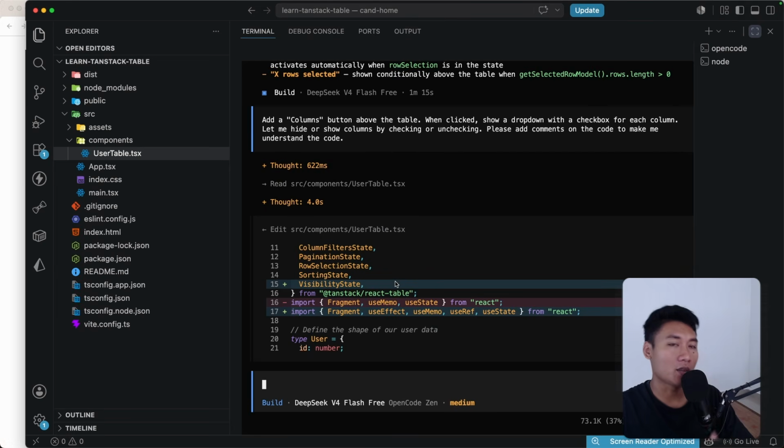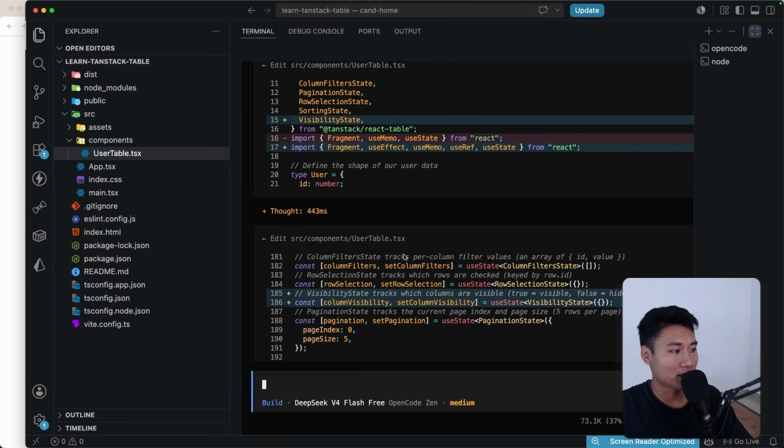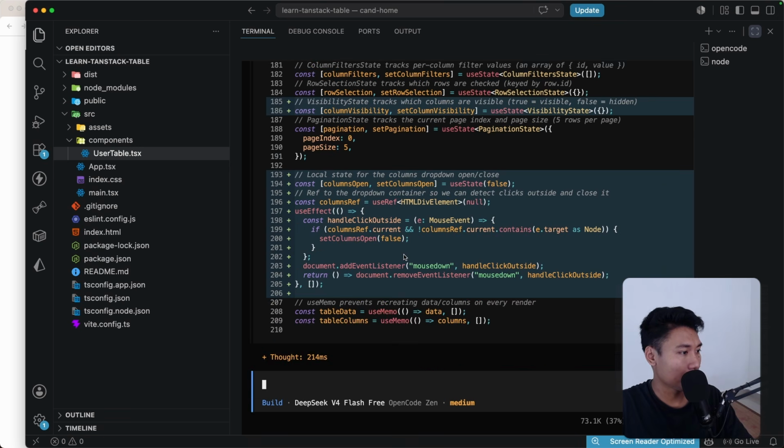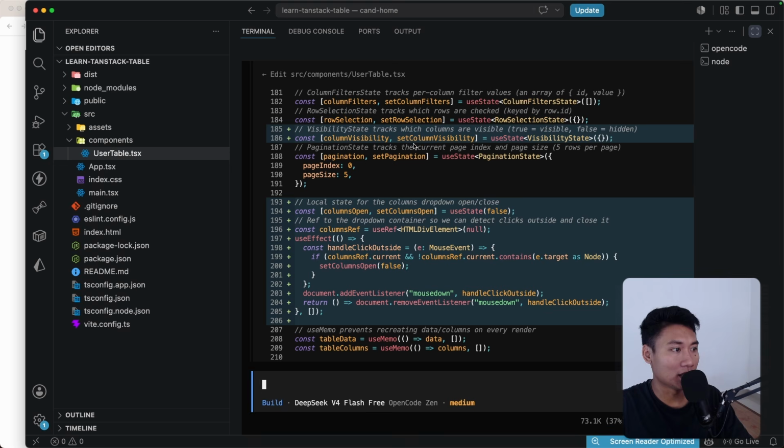So let's take a look what happened in here. I'm gonna scroll down, and as you can see, basically the AI create two state, I believe. Yep. First is create the column visibility. This is basically state for handle what column should be show. Then also we have columns open. This state should be handle the drop down open or close, basically. Really nice. And also we have these click outside. Basically when I click outside the drop down, it also close the drop down, right?